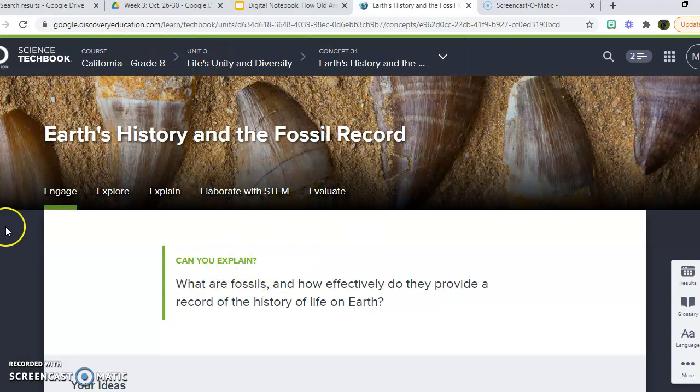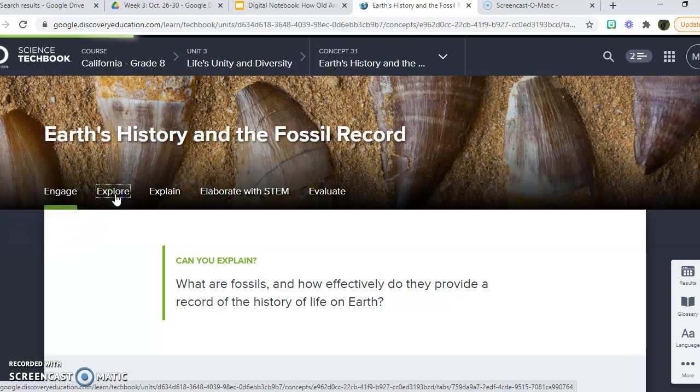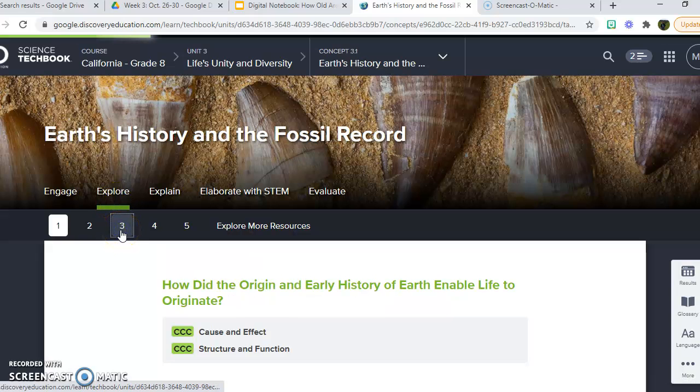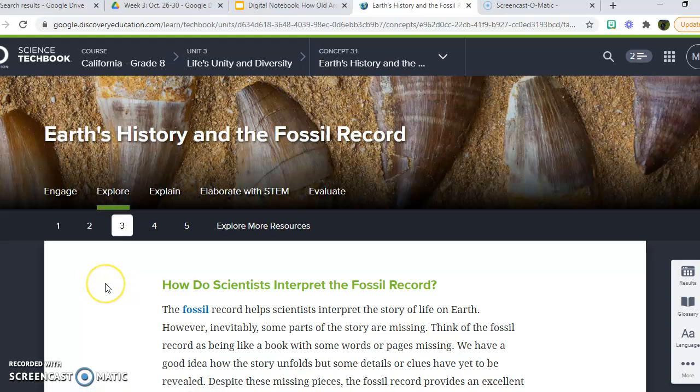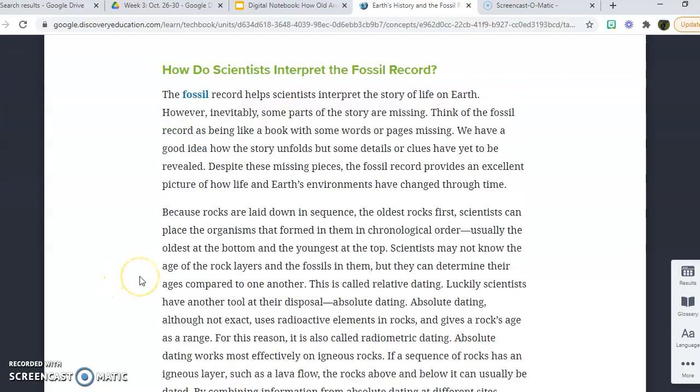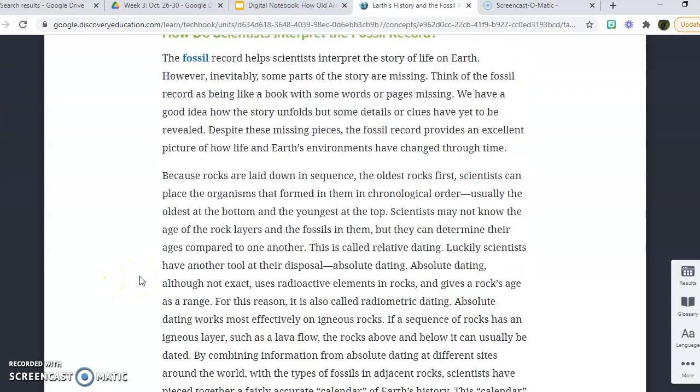Once you get there, so now we're in the right chapter, now you want to go to Explore, and then click on page 3. So it doesn't matter, even if I'm not your teacher on Discovery Ed, you should still be able to access this article, still be able to read it for your digital notebook.